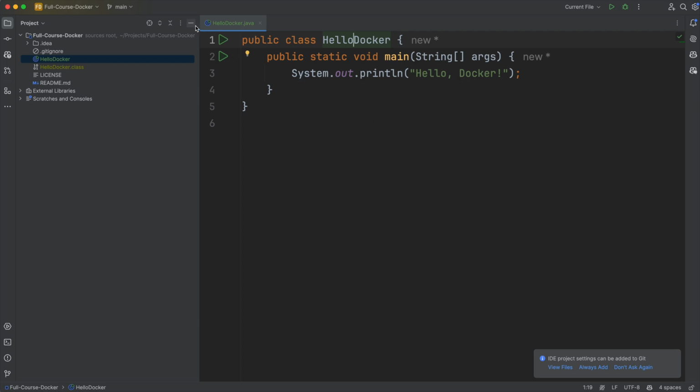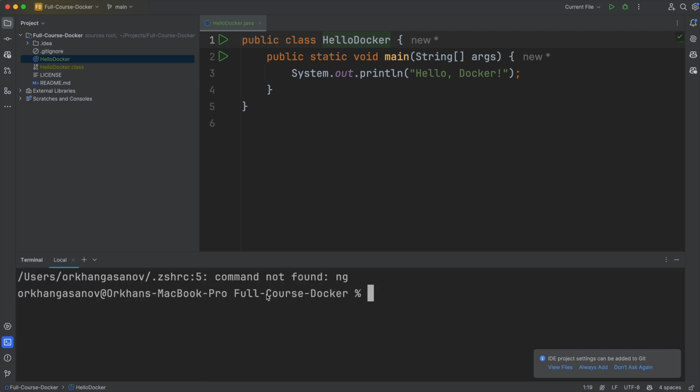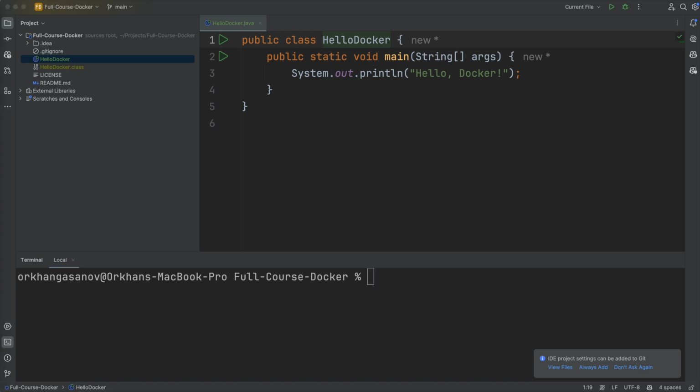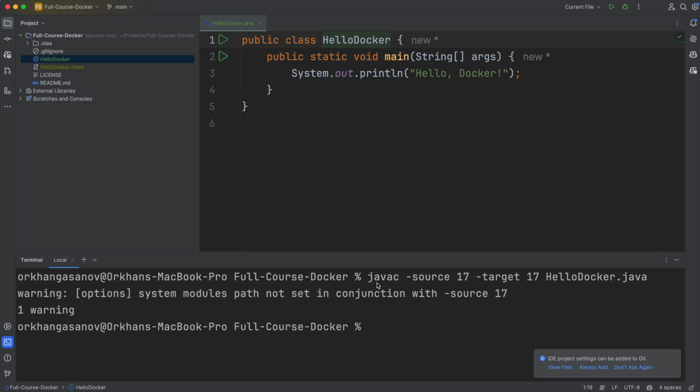Now let's run that in a container. The first thing we need to do is compile it, right? Let's clear the screen. We need to compile our Java file because we need an executable class file. So let's compile our Java file. It will be compiled with Java version 17, so I am using source as 17 and target as 17. As you can see here, the Java class file is created.